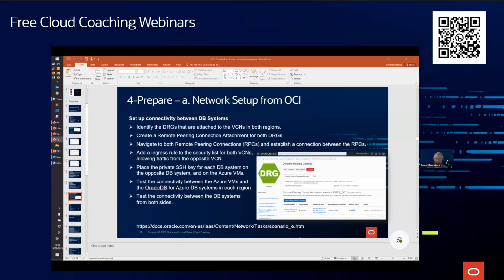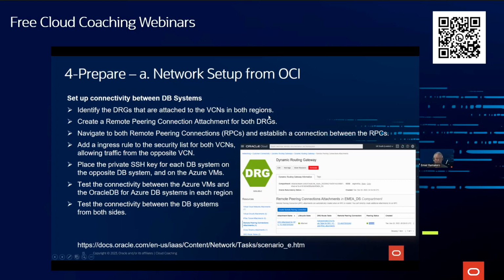If we go back to the presentation mode here, we can see that what we've done is we've identified the DRGs that are attached to the VCNs. We've created a remote peering connection attachment. We've then navigated to those RPCs and established a connection between them. We've created the ingress rule for the security list for both VCNs to have the traffic coming from the opposite VCN, and that sets up the connection between the two.